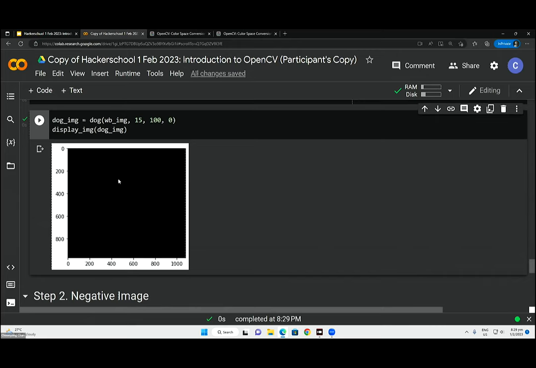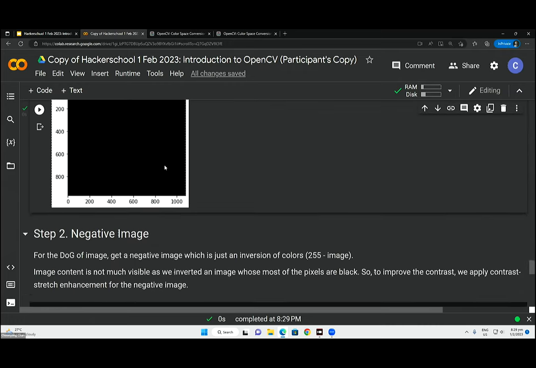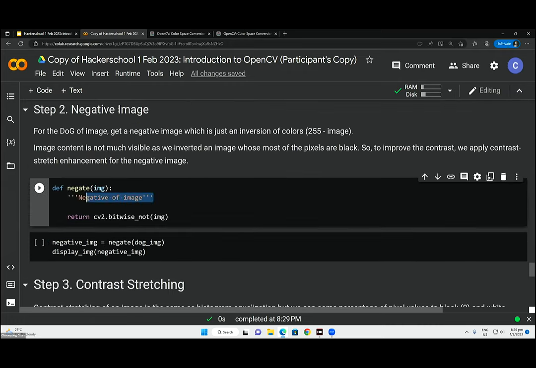Because when we have a difference, especially if the difference is not very prominent, we will just have, you know, if the same thing minus the same thing, we'll just get 0. 0 means black, just darkness. So what we'll do next is to negate the image. To negate the image, we can use OpenCV to have a bitwise not.